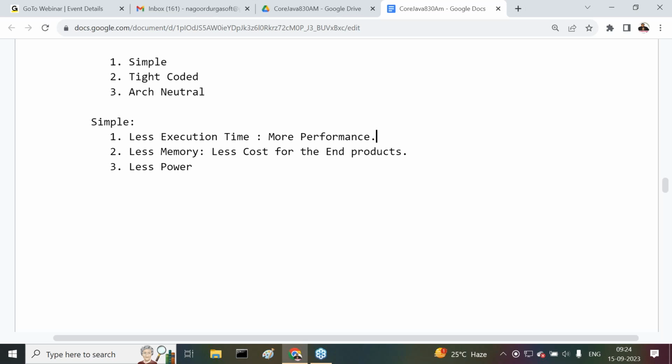Automatically it will be a lesser cost for the end product. Yes, sir. All of you are getting my point or not? That's very clear. Now coming to the last one.